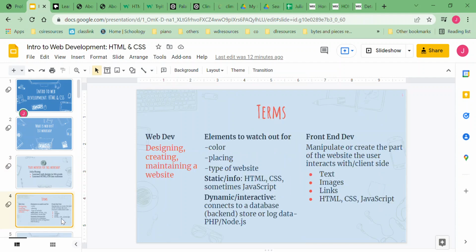So in web development, you're designing, creating, and maintaining a website, and elements to watch out for are colors, placing of images and text, and the type of website. If it's static, you're mostly showing information to the users. You may be using HTML, CSS, etc.